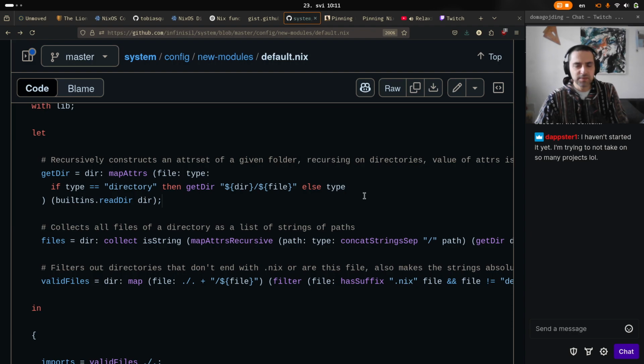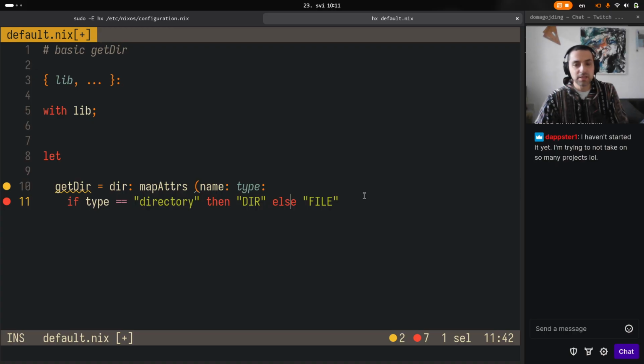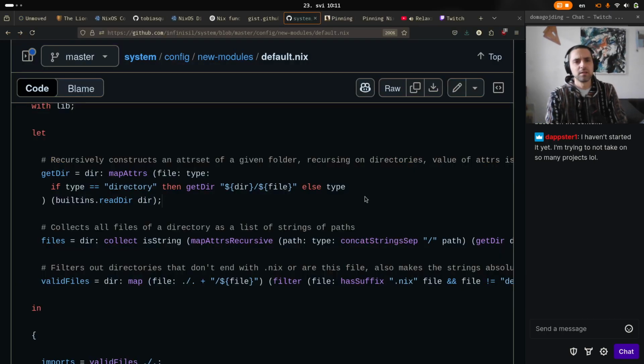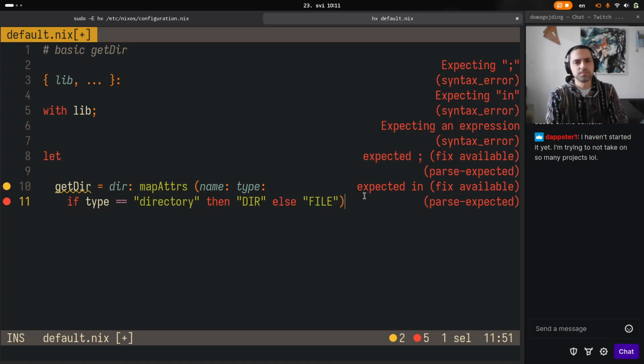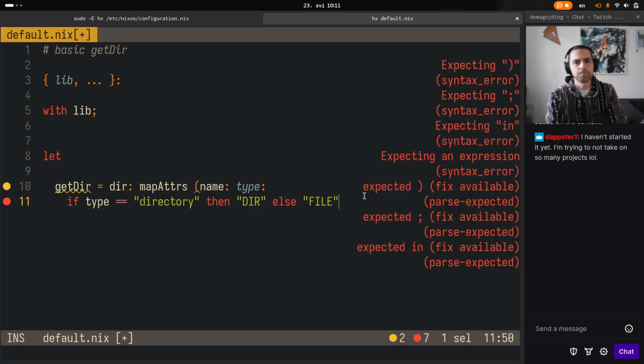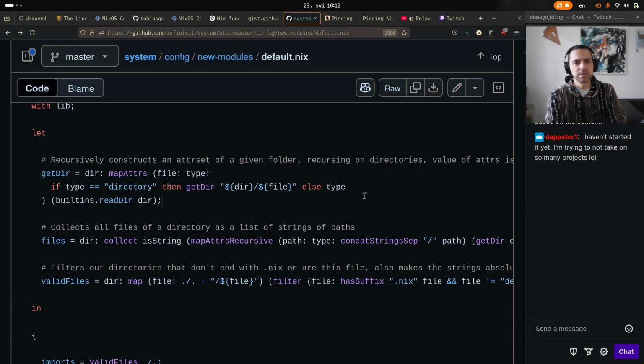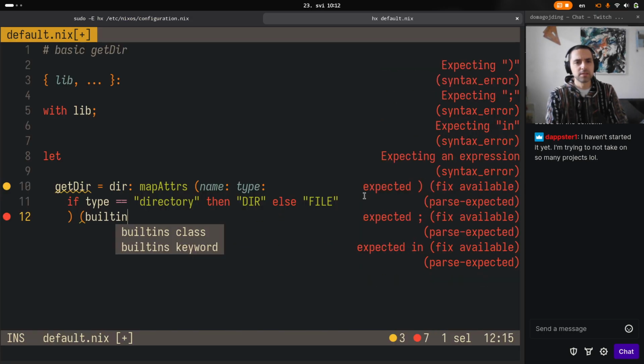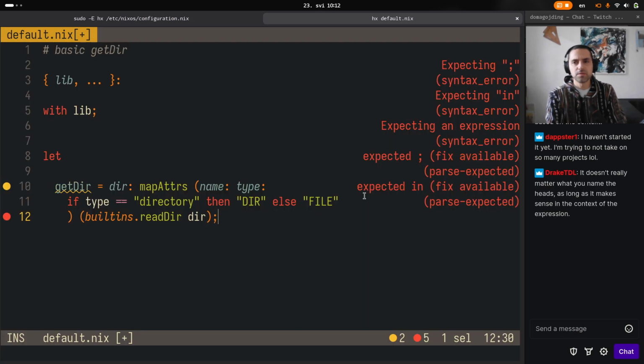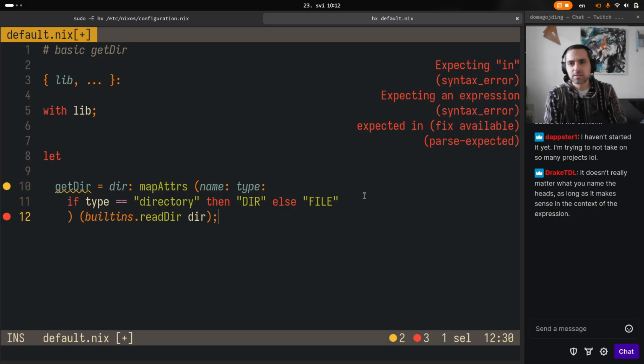So if type is directory, then dir, else file. Well, not else file. Let's do it like this actually. So dir, mapAttrs, name type, if type is directory then dir else file. We're going to close this and builtins.readDir. And now we're going to introduce heads. It doesn't really matter what you name them as long as it makes sense in the context of the expression.